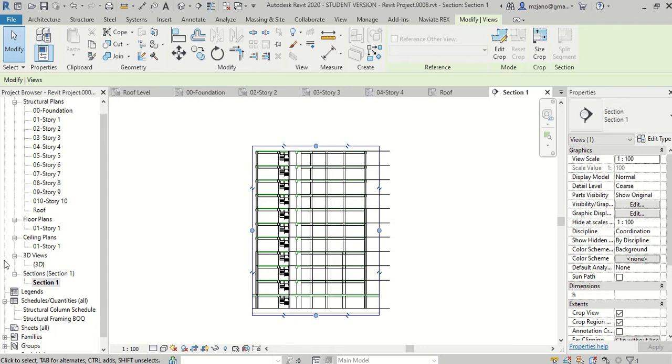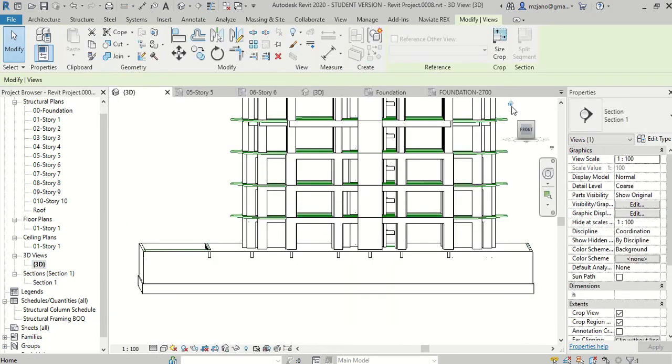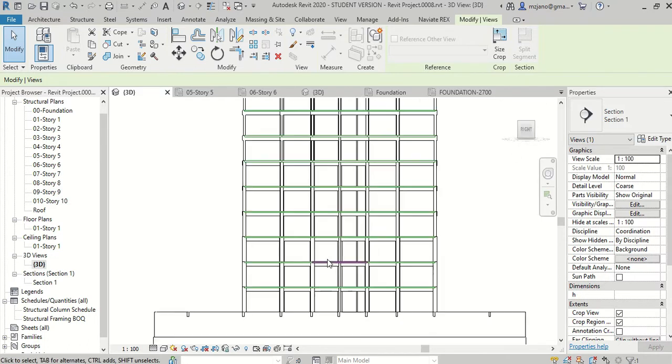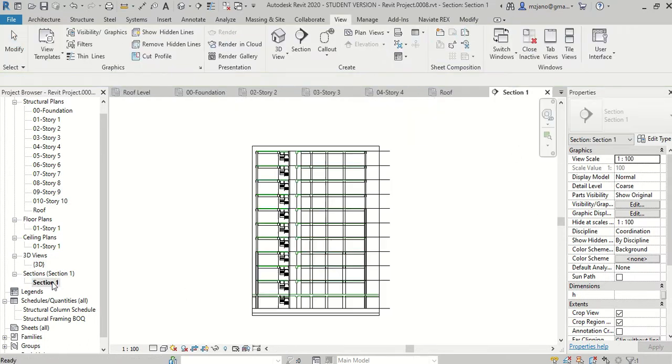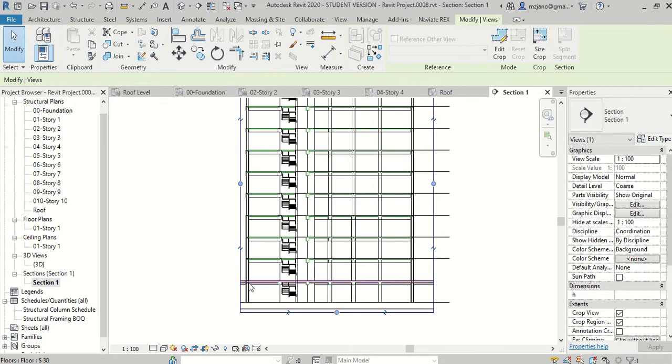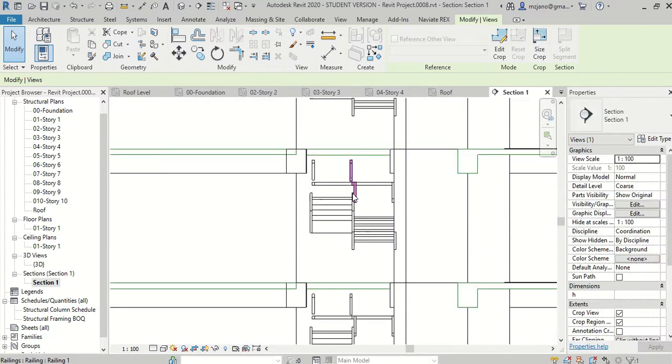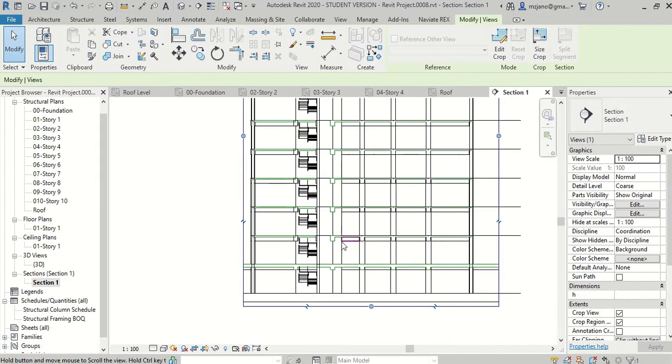So if we go to the 3D and the right side view, it's like this. This is the right side, but the section is different. Why? Because it's from the stairs. We cut through the stairs and we want to see what's happening. So now you understand the idea.